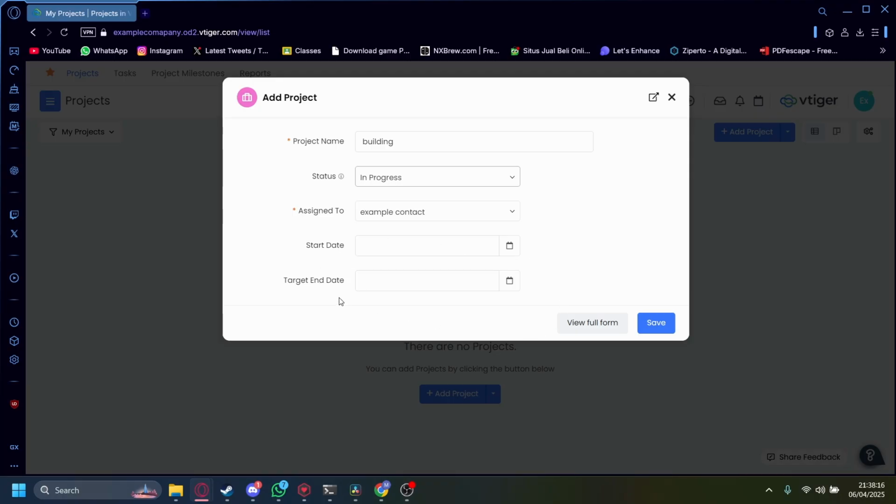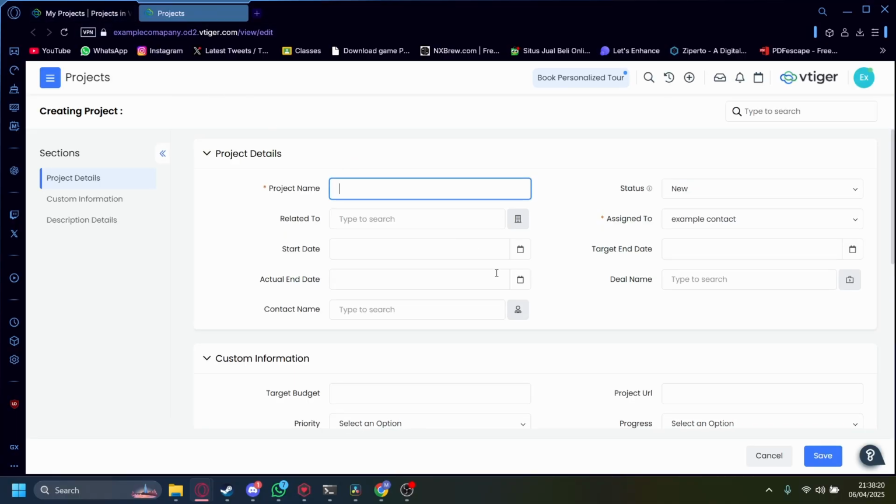You can add a start date, a target end date. Now all of the menu will be roughly like that, right? So just explore and then get comfortable with the whole program here.